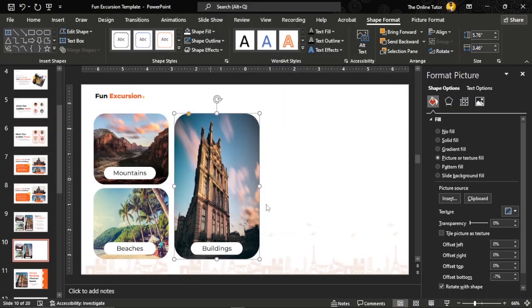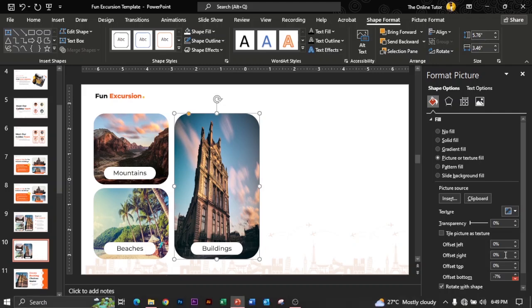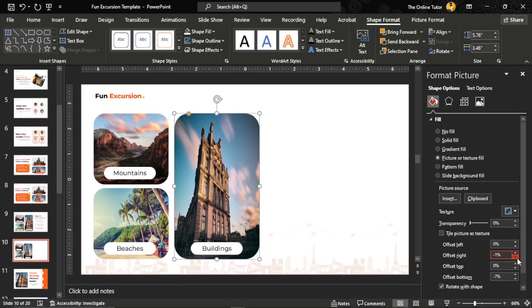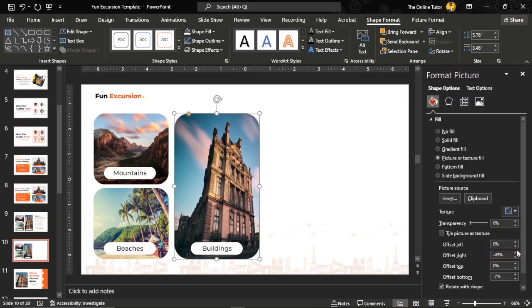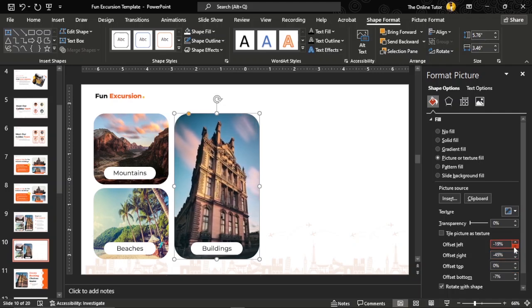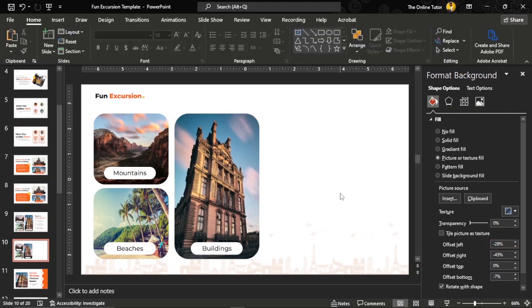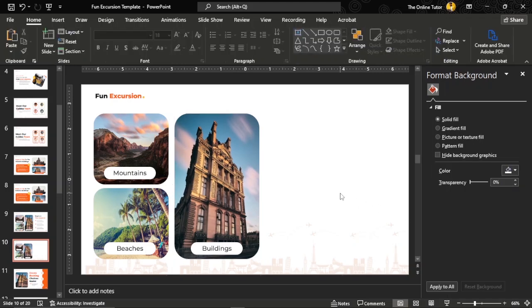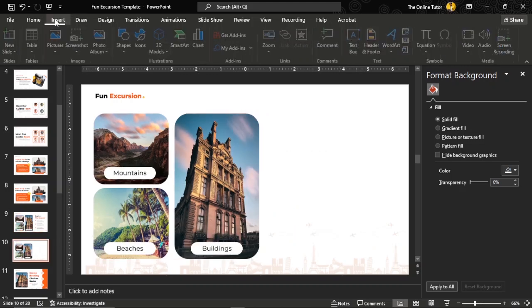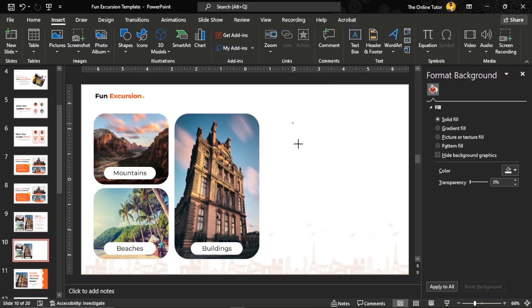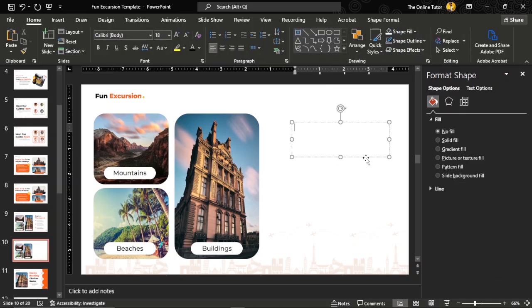Okay, we can see that it's not looking too good here, so I'm going to stretch it to the right. So offset to the right like this. Okay, let me do it to the left a little bit as well, and voila. Okay, this is good to me. It looks beautiful. So the next thing I have to do is explore the country. It's just text. So I come here, insert text, I drag it over here. Okay, then I type explore the country.